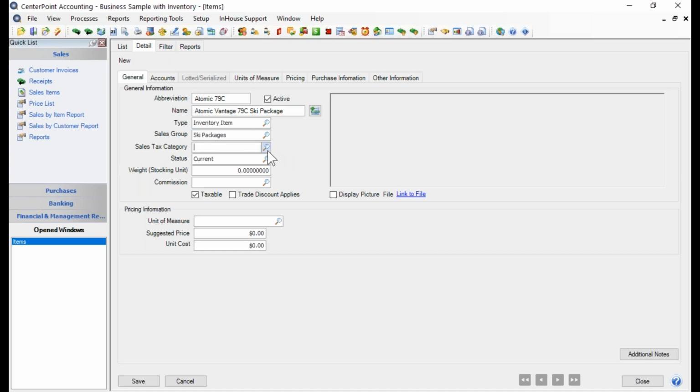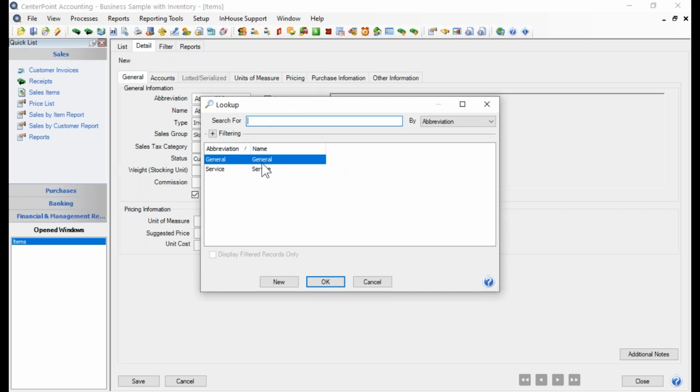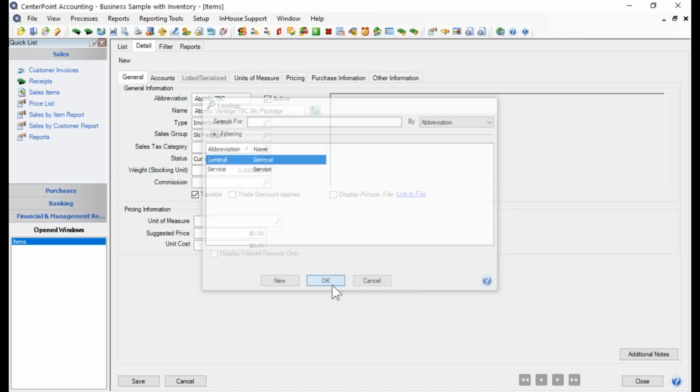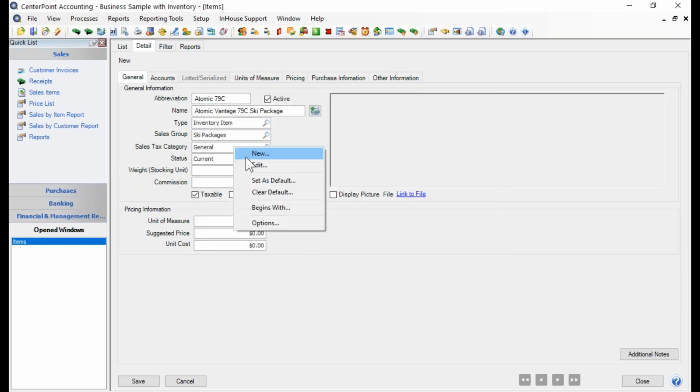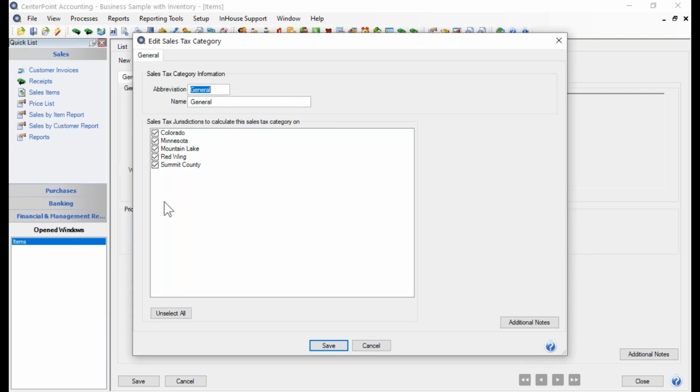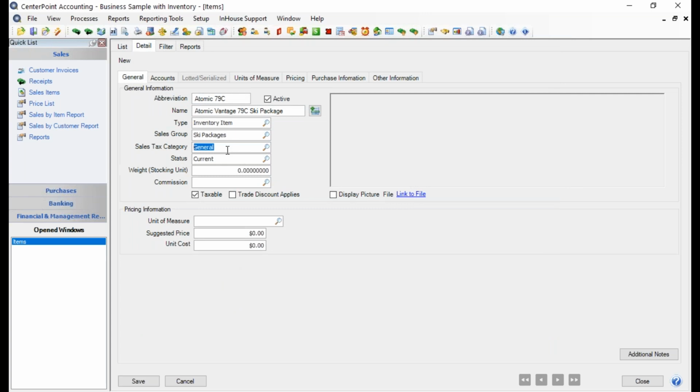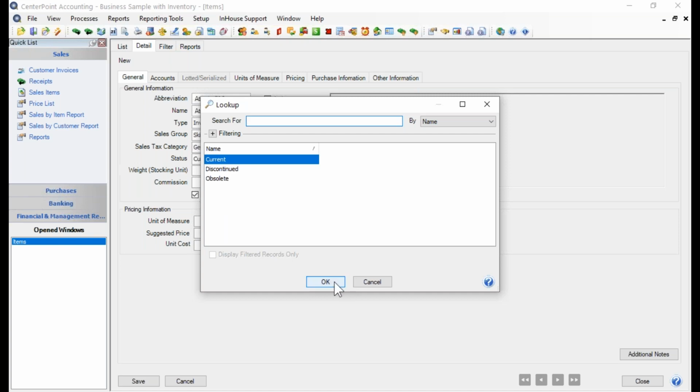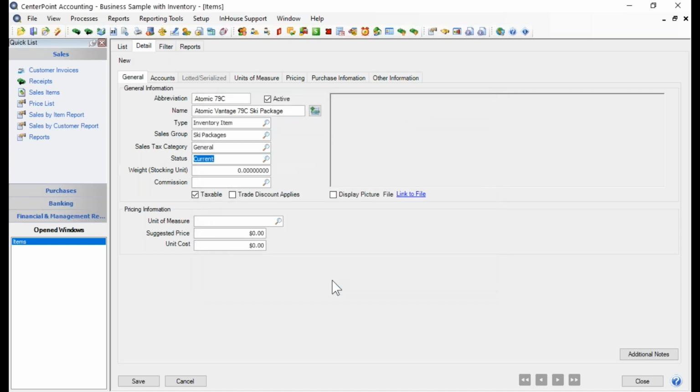Then you can also select a sales tax category. I only have two categories, one for the items that I sell and the other one for service items that I sell. And so we're going to select the general here. And if I right click on it and edit it, you can see that it is taxable for all of the jurisdictions that I have included. Now you could set up all kinds of different sales tax categories for different items. You would want to go ahead and follow the videos for setting up sales tax categories. Underneath the status, we can mark this as either current, discontinued, or obsolete, and you're able to filter then for those different types of items.